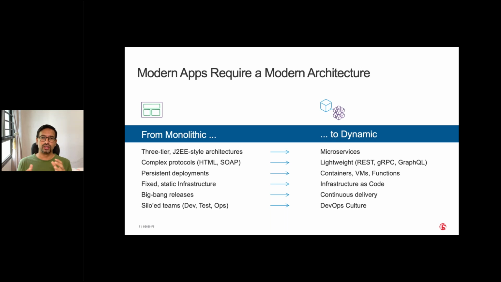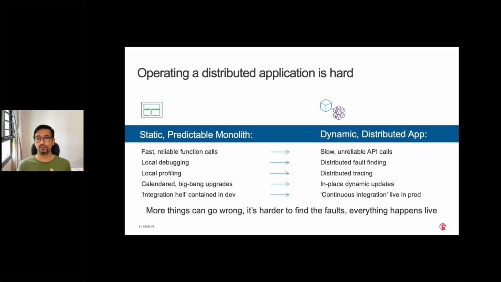And instead of doing more planned or periodic releases, what we have is much more of a continuous delivery kind of setup. So all these are great benefits of doing microservices and modern applications. But there are some challenges when it comes to developing or operating these kinds of systems.